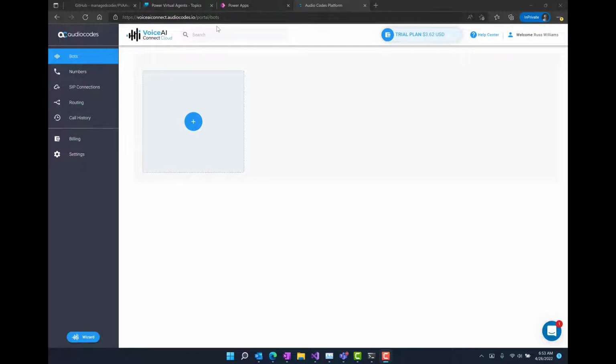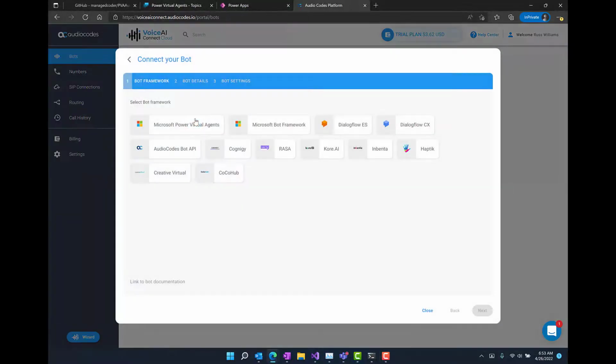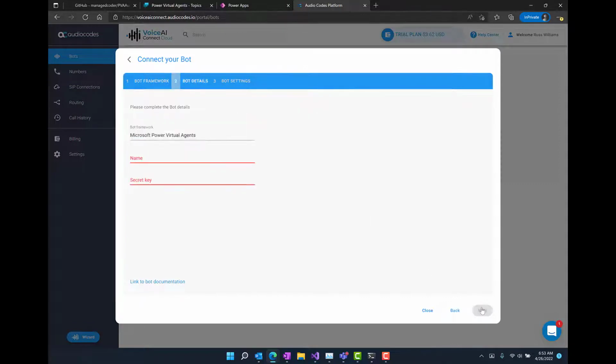If this isn't the first time you've visited the portal, then your screen will look like mine, and you'll choose the plus sign here. Now choose Power Virtual Agent, and then click Next. In order to connect AudioCodes to your assistant, you'll need to create a bot connection, and that's what you're doing here. You'll enter a name for this bot connection, and then you'll need to enter the assistant's secret key.